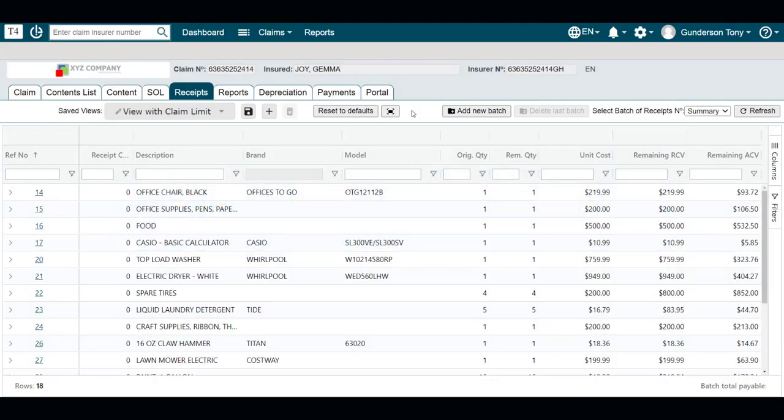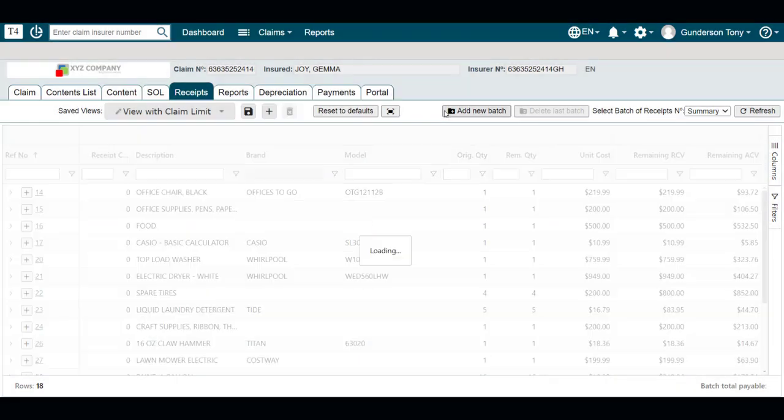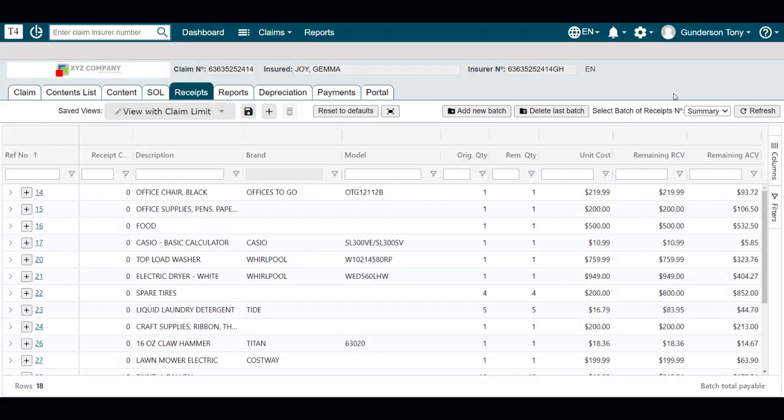Receipts are organized by batches in Exclaim. To create a new batch, click Add New Batch. The first batch will be labeled Batch A. Every subsequent batch will follow alphabetical order. You cannot add or delete receipts from previous batches.